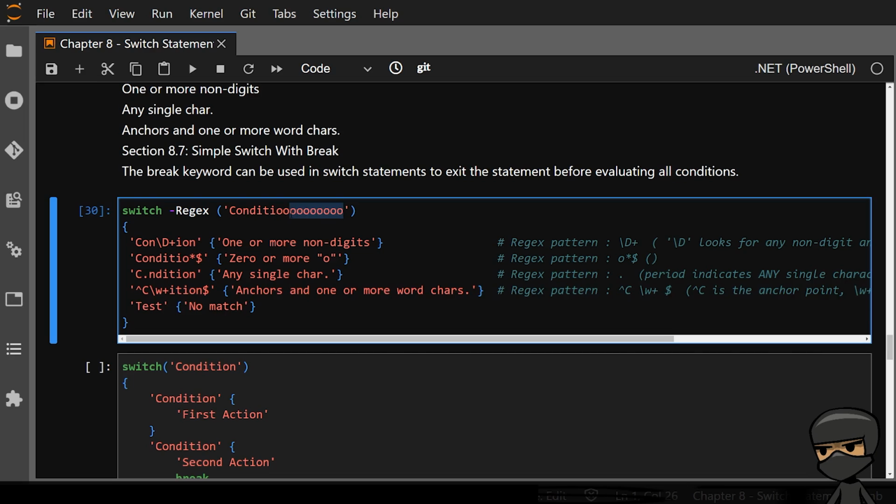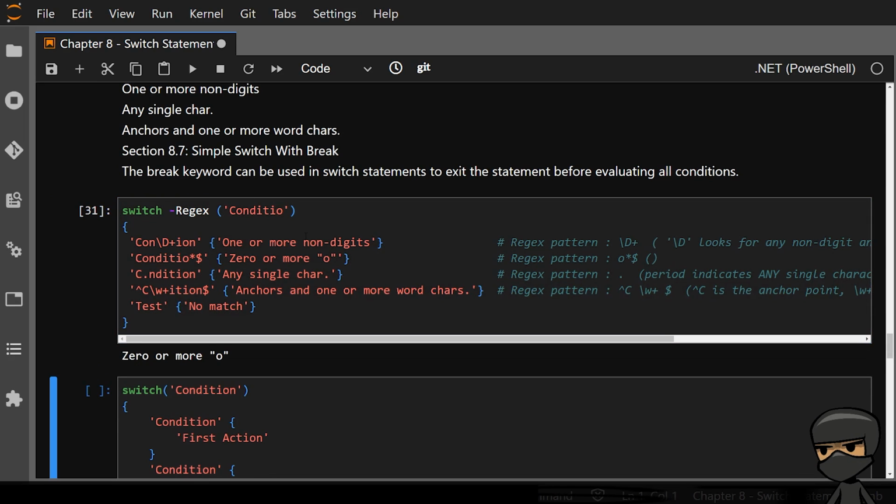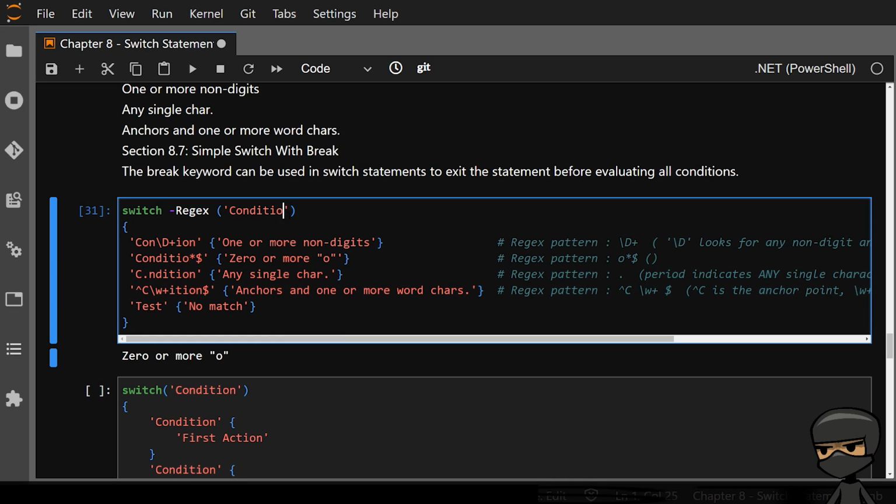All right, let's try to match the other items. Let's see here. Con, and then non-digit, which is a capital D. D means non-digit, so this means non-digit, \D with the plus. Plus means go on forever. ION. All right, so let's think. How do we match that one? ION. So I need ION, and I need con. So really, I can put now anything over here, and it should match.